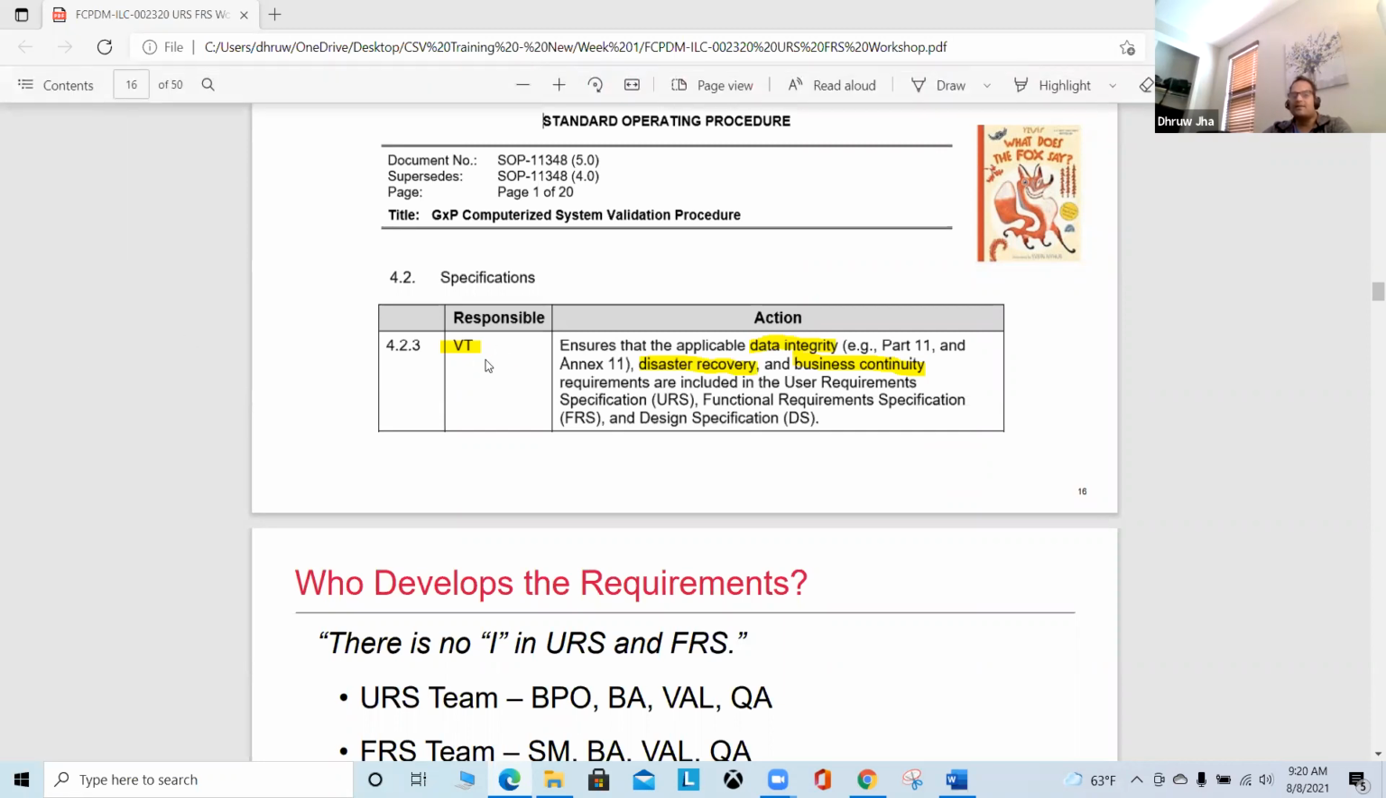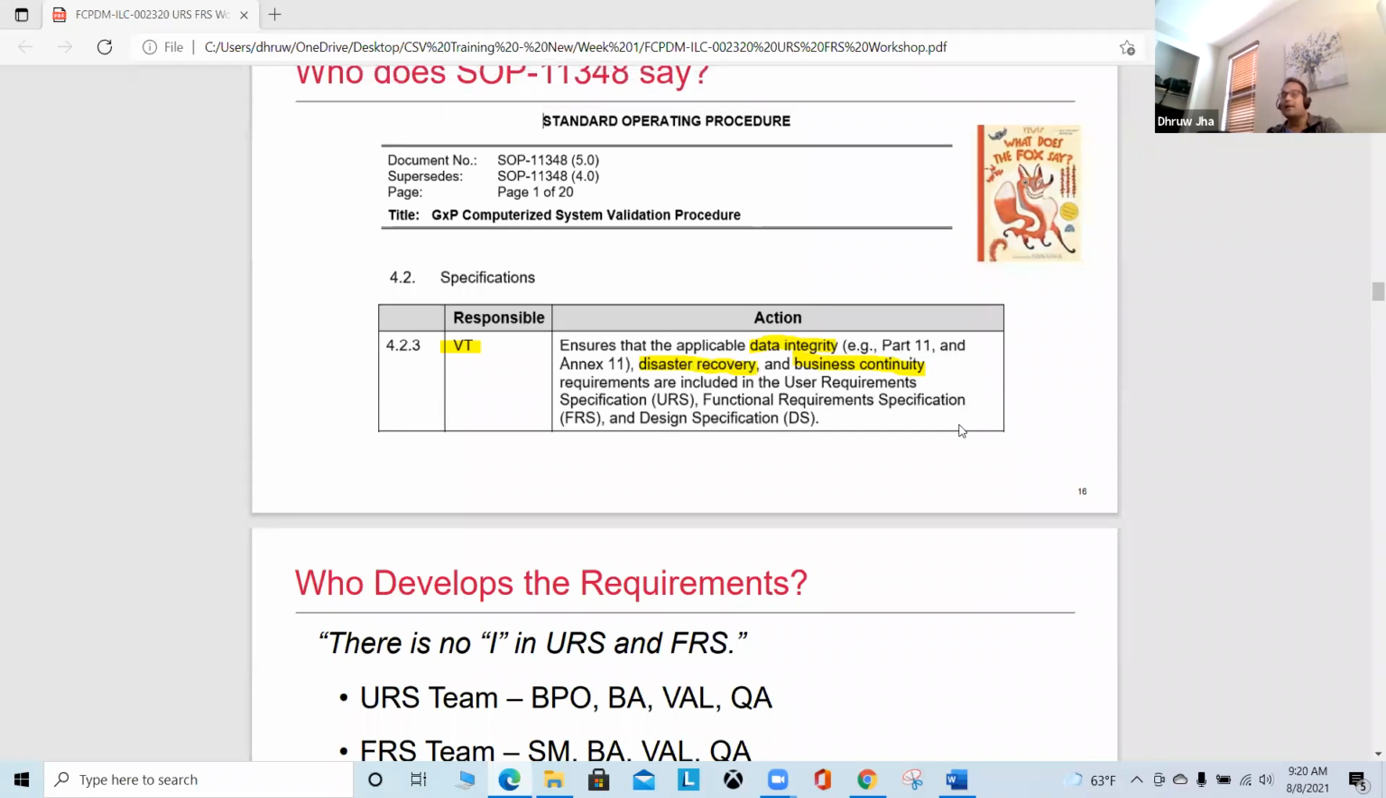Then the validation team ensures that applicable data integrity and all the compliance requirements are met. So now there is the Code of Federal Regulations. That's when we come into the picture. What are the Code of Federal Regulations for each system? What is this system going to be used for? And then we have to follow certain Code of Federal Regulations, which is like a constitution, which is law.